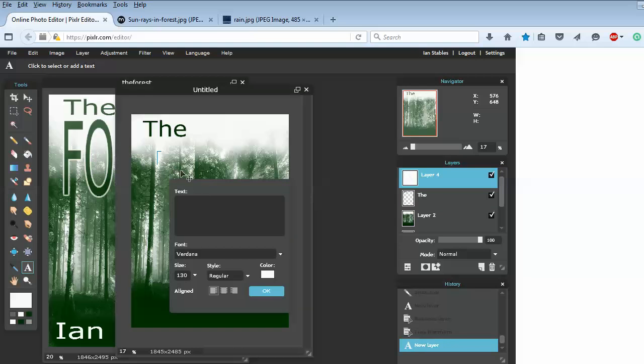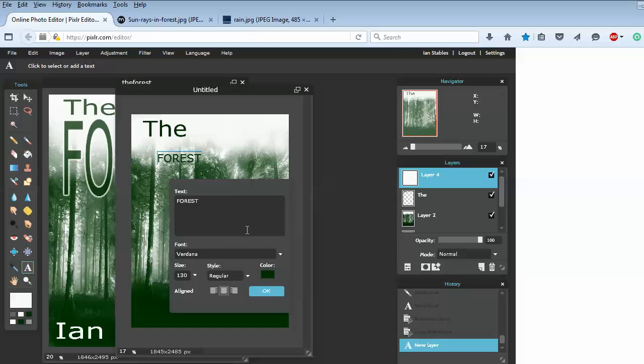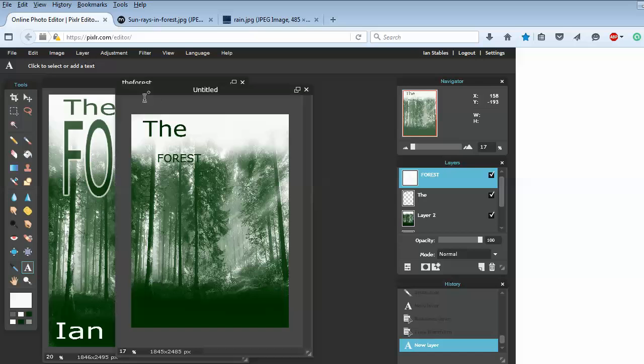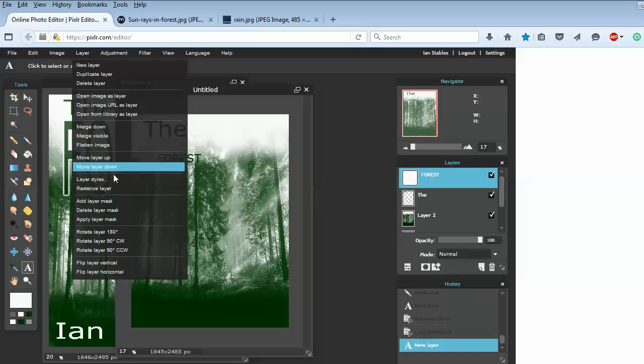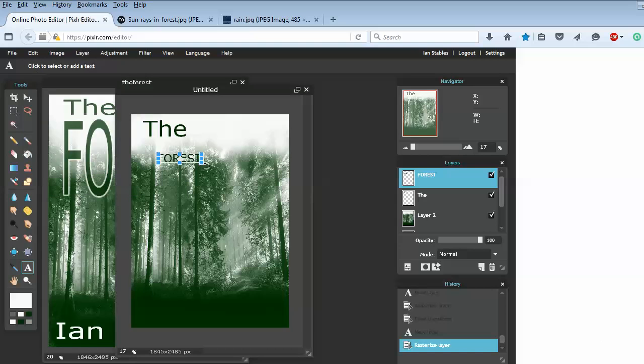Then I'm going to click again to put another text in, which is "forest". So this is capital letters. Once again, annoyingly, it's put it as that color, so we'll choose green again. Sort it maximum size and so on. So I'm just going to click OK. Rasterize layer, free transform, just drag it out.